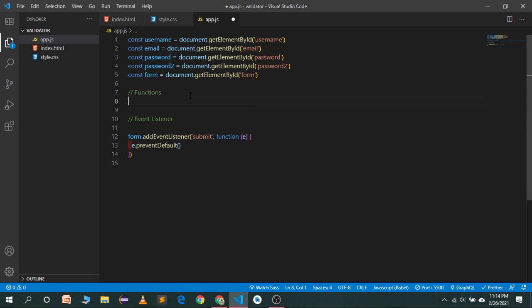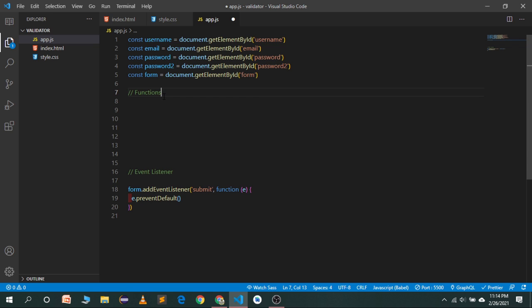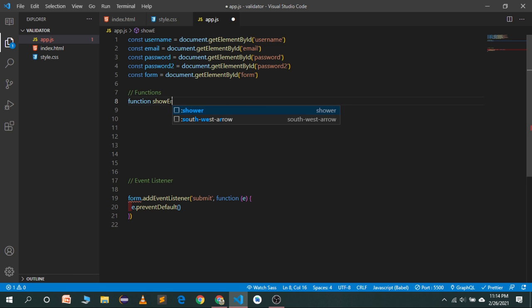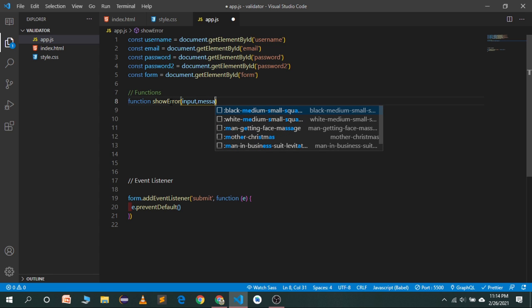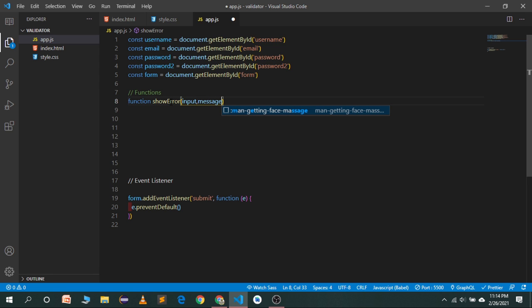So first of all, create two functions. First one will be showError and the second one will be showSuccess, that we'll use later on. So let's create a function showError. This function will contain two arguments, input and message. Input will be something like username, email, password, etc., and the message is the error message that we want to show at the bottom of the input field. So input, message.